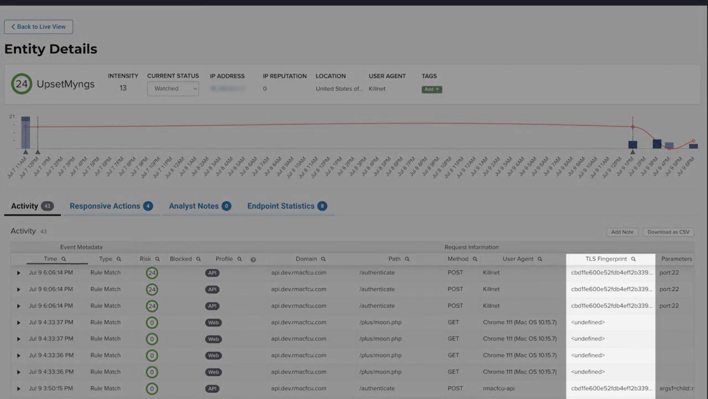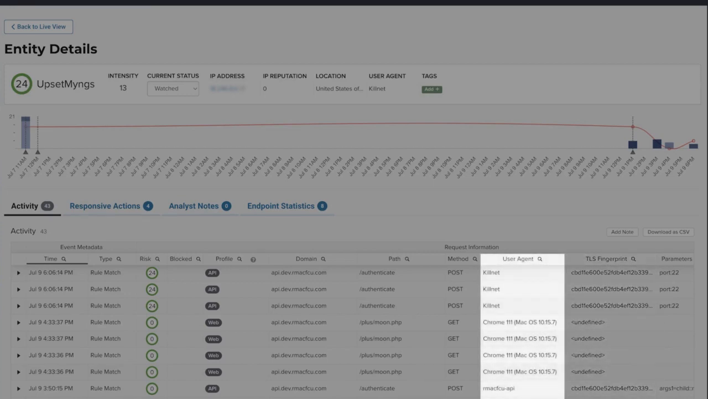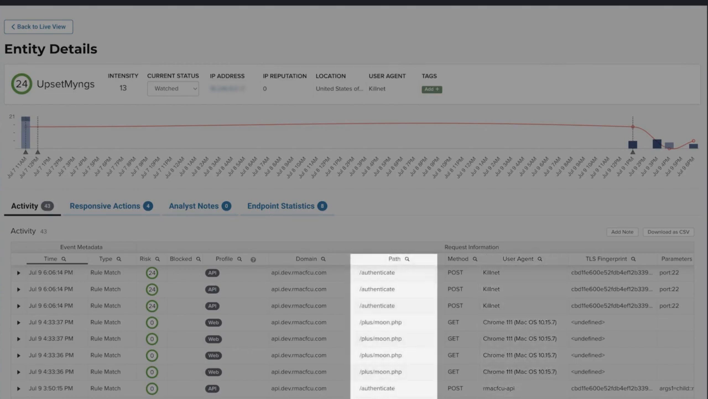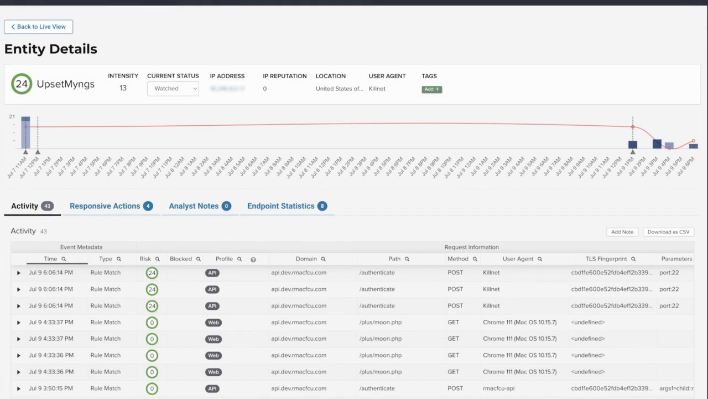A specific callout that I'd recognize is the change in TLS fingerprint, changes in the user agent. So we can see at one point the user agent was a Chrome MacBook, but is now a Killnet. And also we can see the change in path parameters. And that really represents what's being targeted in this attack.